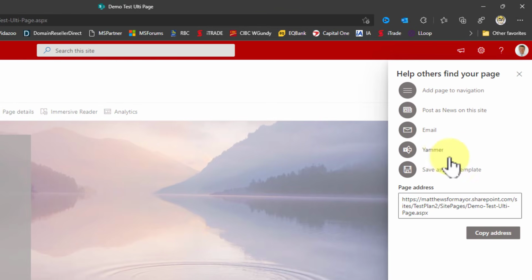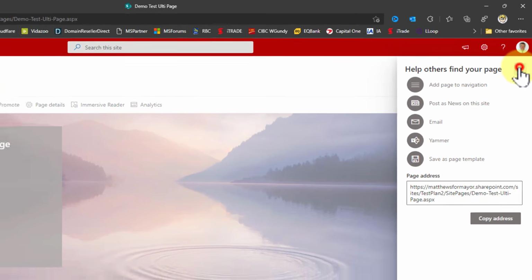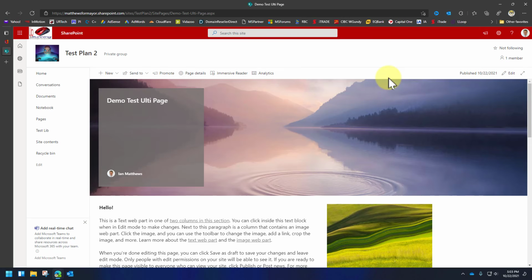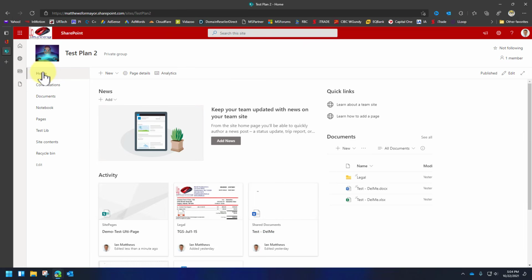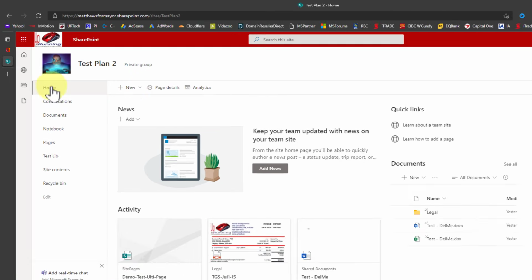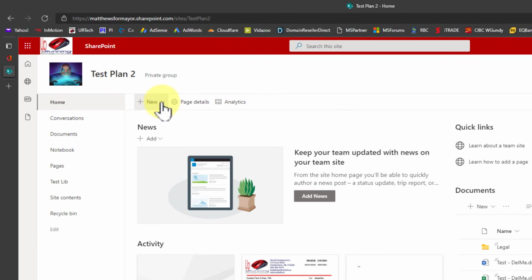It's popped up this little information saying, hey, let people figure out how to get to your site. No, I don't need to for this because this is just a demonstration. Now let me go back to home and let's get on to lists. Lists are very interesting, but again, some people confuse lists with SharePoint's biggest function, which is the document library. So let's explain it. Let's go create a brand new list here.